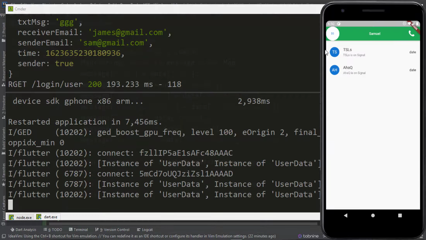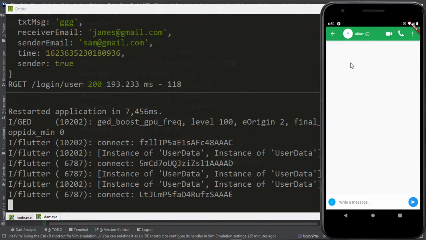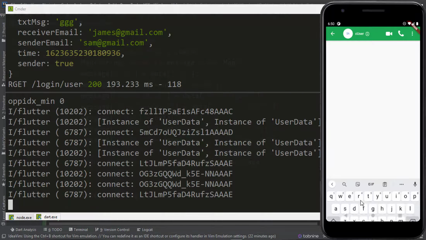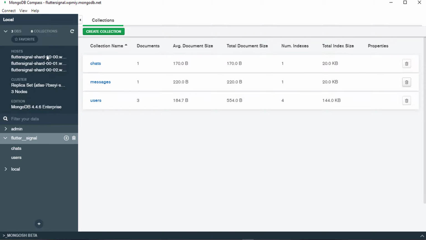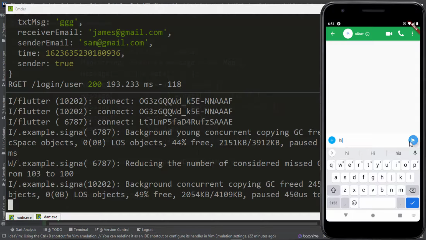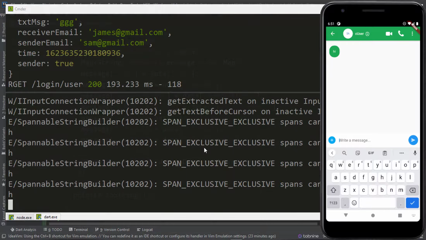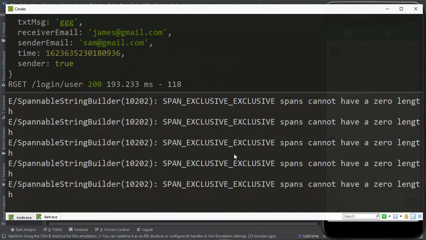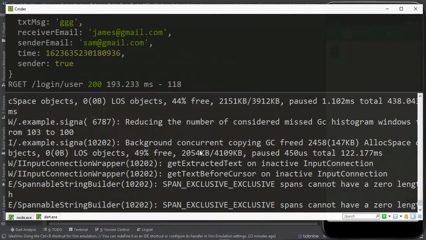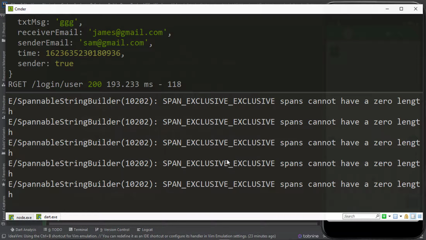So I'm going to open James here and also open Sam here, and I'm going to say hi. I cleared all the messages from our Compass. So if you check here, there is no message here, but I'm going to send a message. Then I think, okay, let me check my phone, and I'm going to send from there. And we are still having some restrictions. Something is still not right. Let me figure out what the problem is again.